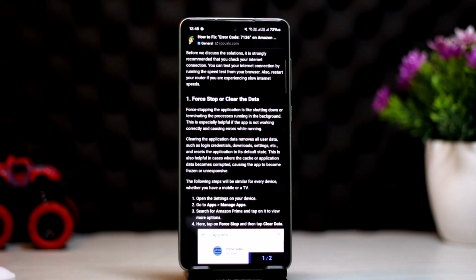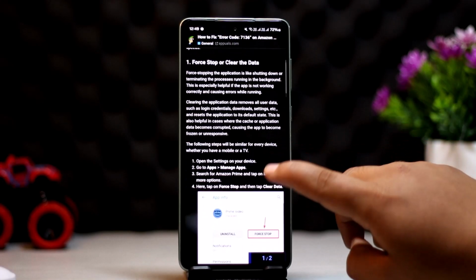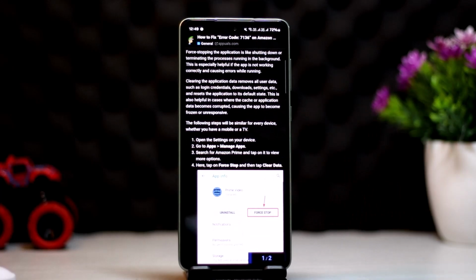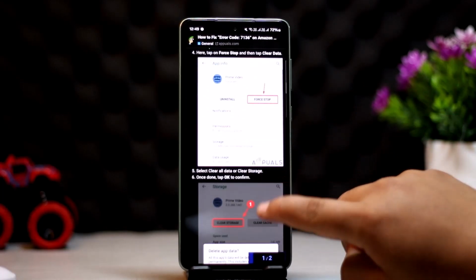You can force stop the app or clear the data. Force stopping the application is like shutting down or terminating the process running in the background. That is especially helpful if the app is not working correctly and causing errors while running. You can open up settings on your device, go to apps, manage apps, search for Amazon Prime and tap on it to view more options. Then tap on force stop and then tap clear data.